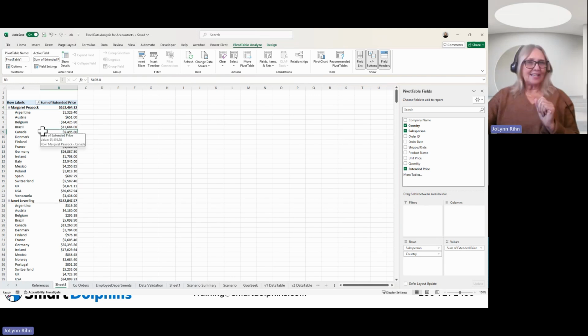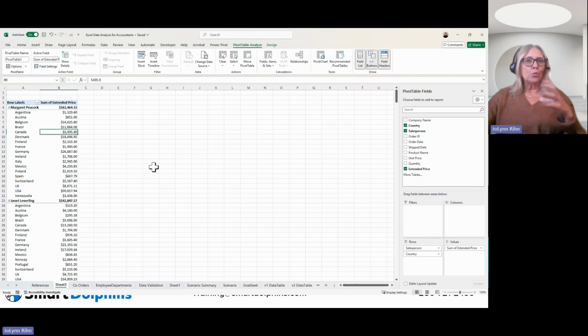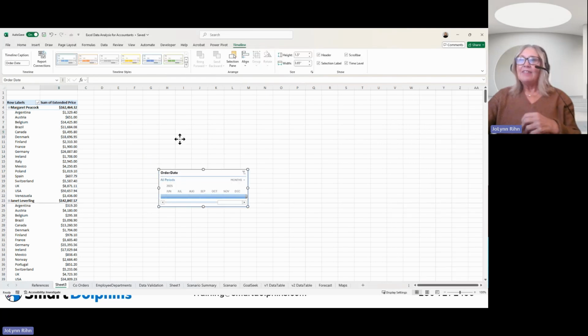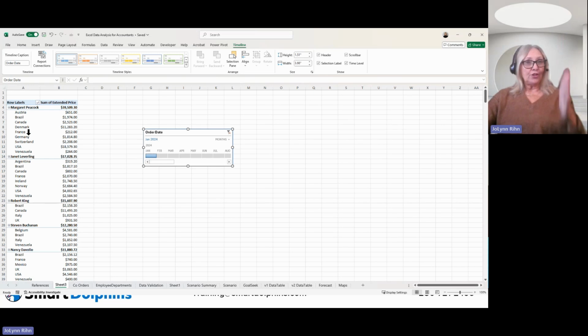One last thing is, what if I want to filter this? I don't want to see all orders. I want to see just based on a date range. I want to see just the orders placed within a range. I can go to the ribbon, to the Pivot Table Analyze tab. In the filter group, I can click Insert Timeline, and I can choose Order Date, click OK, and it gives me a filter window called a timeline that I could say I only want to see the orders placed in a certain date range, like maybe January of 2024. It just filtered the list to only show orders that were placed in January.